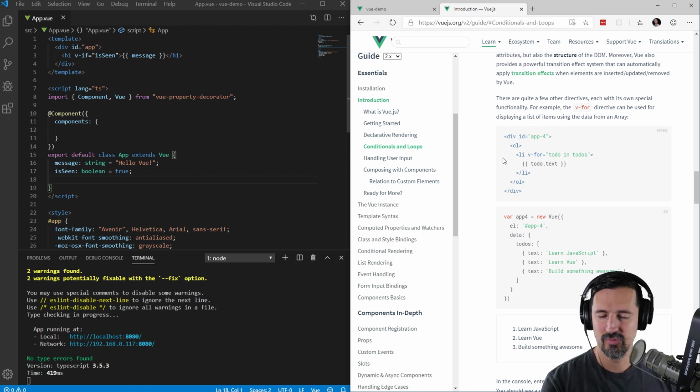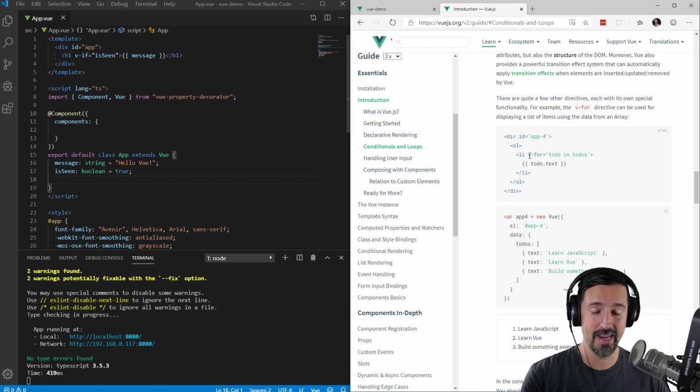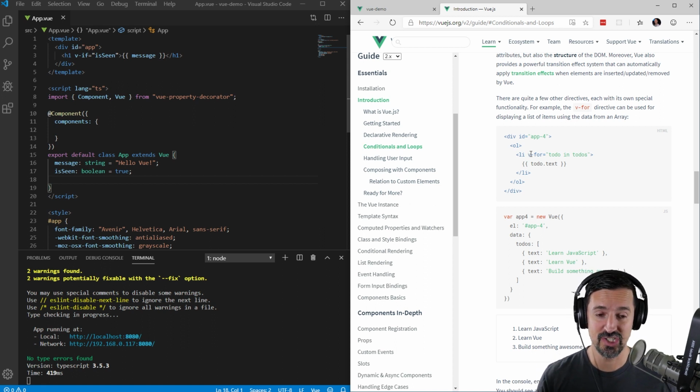One thing we didn't mess with was loops using v-for. Now this looks very similar to what you would do in Angular with the ngFor. But let's play with this some.